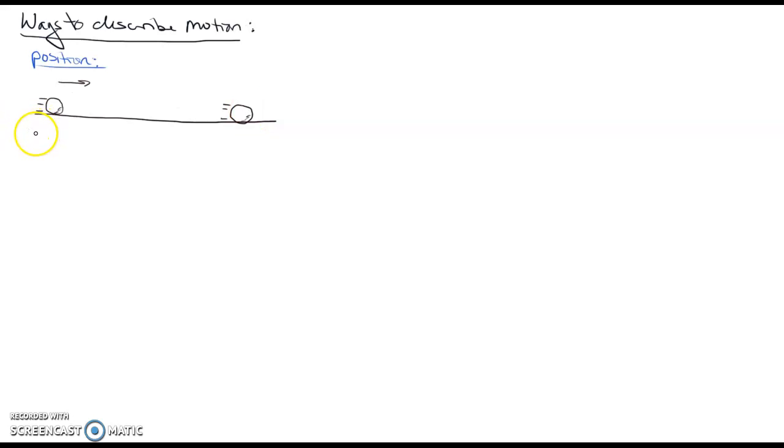Now the cool thing is we can define our position to be wherever we want, right? We can make 0 be wherever we want. So just to help us, we're going to say that it's going to start off at 0 meters, and then it's going to move, and we're going to measure this, right? And just for funsies, we'll say that this is 10 meters, right? So we're going to start at this position of 0 meters, and it's going to end at 10 meters.